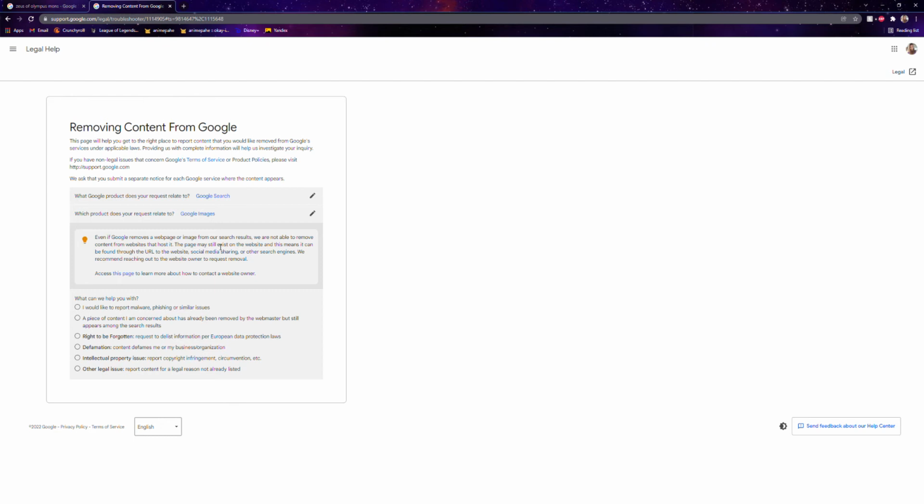Even if Google removes the web page or image from the search, we will not be able to remove content from that website you've hosted. With that hosted, the page may still exist on the website, and this means it can be found through the URL of the website, social media sharing, or other search engines. We recommend reaching out to the website's owner to request removal. Access this page to learn how to contact the website owner, which you can click if you like.